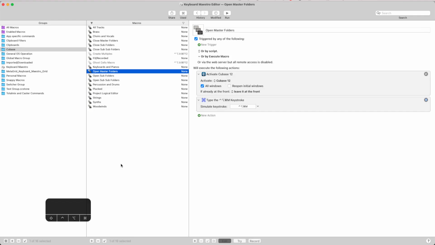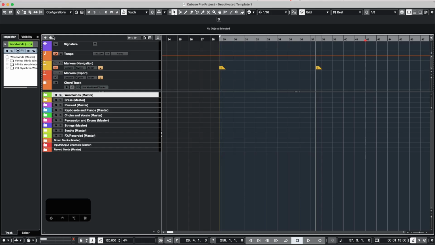I'll put it on screen here. You see, really, really simple. You activate Cubase 12. It's Cubase 12 for me. If it's already at the front, you leave it at the front, and then you just type in the keystroke. It's really, really simple to set up. Hope that will help a little bit with your productivity.